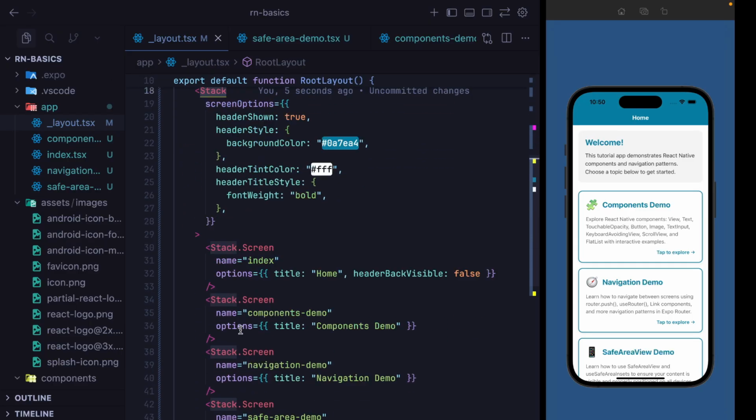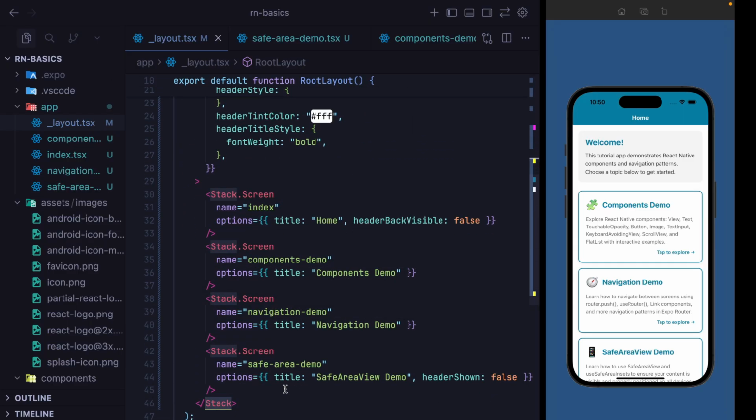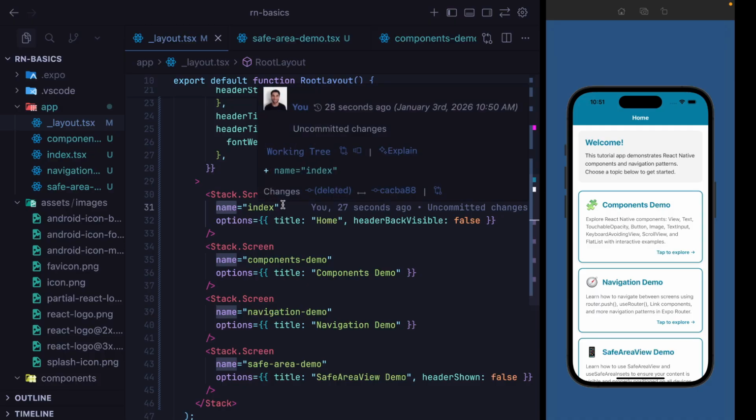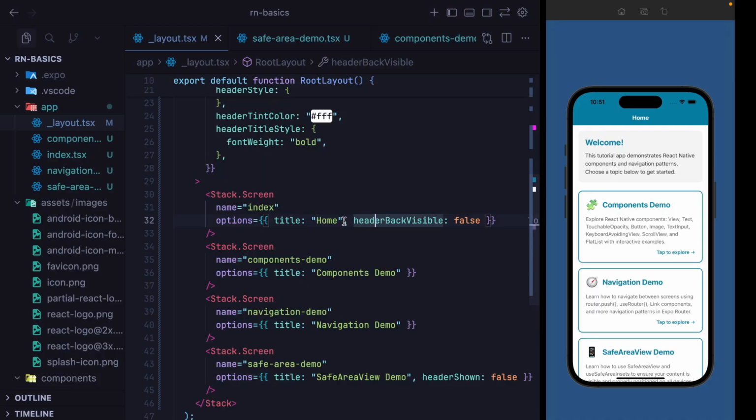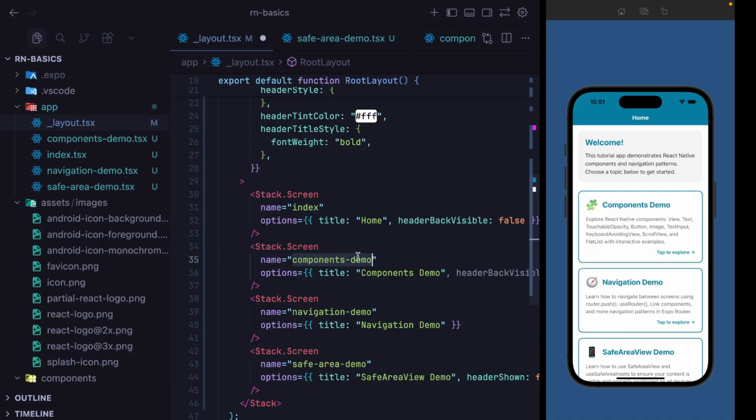Then inside the Stack component, you will add all the screens that you want to render, and you do it with the Stack.Screen component, setting up the name of the screen and the options like the title or if the back button is visible or not. The important thing here is that the name of the screen must match the name of the file you are creating. So the components demo screen, this one over here, should match the components demo file name. The same with the navigation demo that matches the navigation demo file name, and the SafeArea demo that also matches the SafeArea demo file. That's the way we indicate to the navigation system what are the screens that we want to render or what are the files that contain our screens.